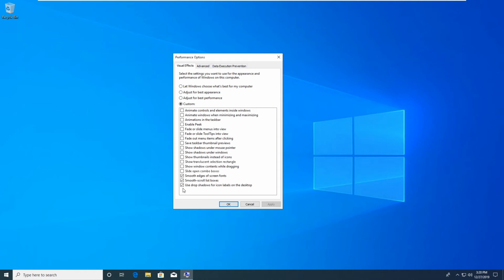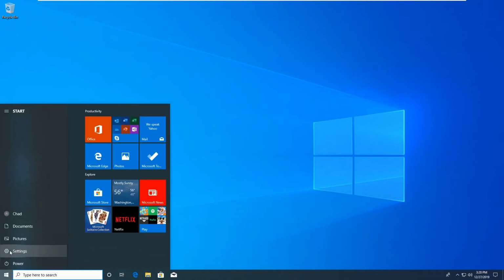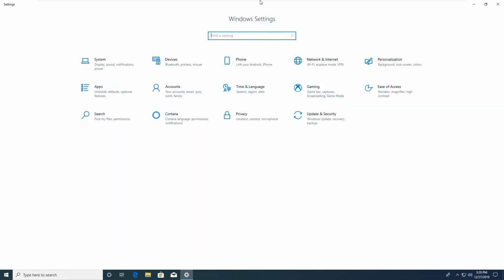Let's talk about a few more things. So these are some things that can apply to Windows 7, 8, 8.1, 10, all those other things, and maybe even XP and Vista. Let's talk about some stuff that might be a little bit different from system to system, and that is your settings for the taskbar and the transparency.